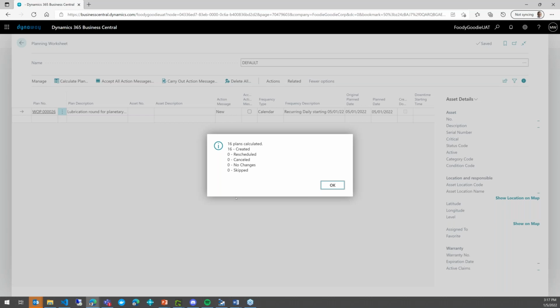If you have multiple frequencies and one frequency should be triggered before we already created the work order for the date, maybe you will need to reschedule the work order. Maybe you will need to cancel it. So this is everything you can do with the work order worksheet.